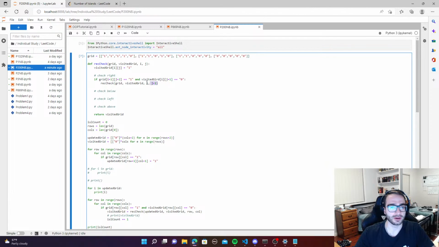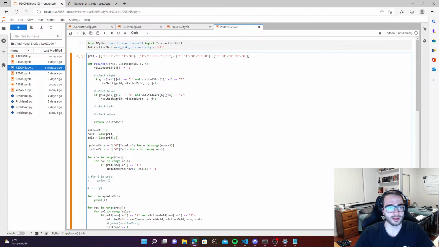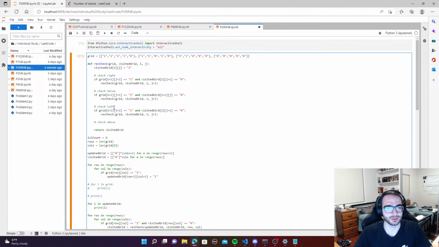Now to check below. Okay, so I'll copy and paste this because it's essentially the same thing except I use different indices or different additions. So I do i plus 2 and j plus 1. And then over here I do i plus 1 and j. And then let's paste it here as well. And this one is i plus 1 and j because I'm checking to the left.